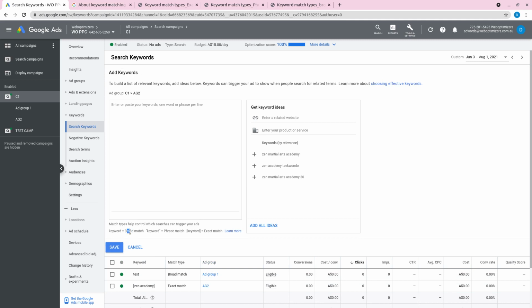I can have a broad match, a phrase match, or an exact match. Broad match is usually just the regular keyword. So if I type in, say for an example, courses, then that's a broad match. If I type in courses with the inverted commas, then that's a phrase match. And if I type in courses inside a bracket, then that's an exact match. What's the difference between broad match, phrase match, and exact match? So let's dive into that a little bit.